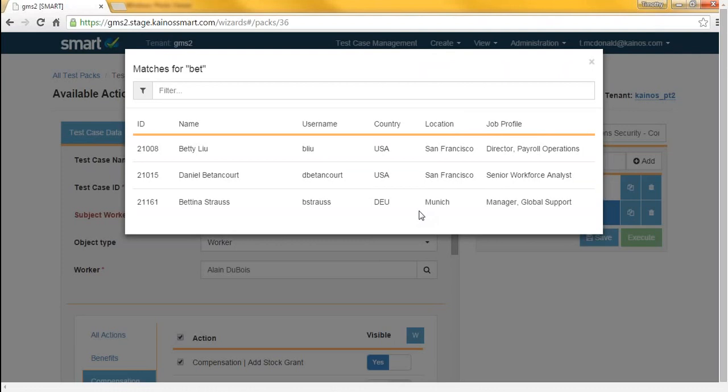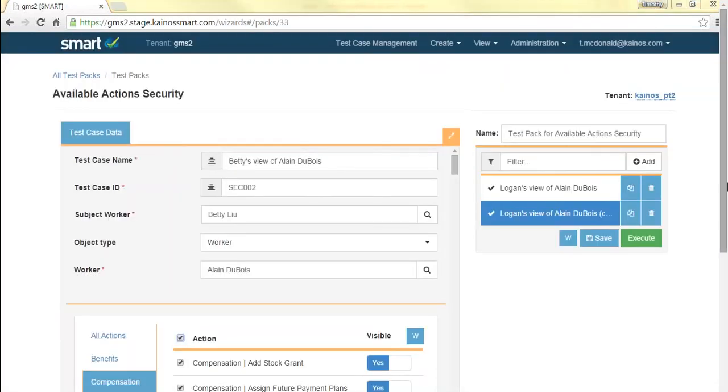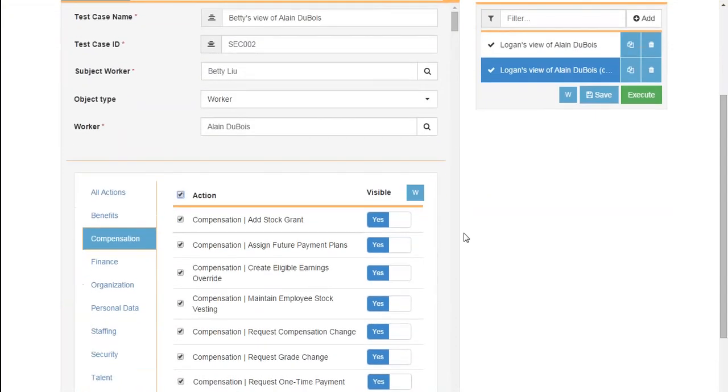What will happen in this instance is there are 3 references to Bet within my Workday tenant. So I can then select Betty Lou from the selection list. I can then amend the results as I'd expect them to be for Betty Lou. So I expect that Betty Lou should not be able to add a stock grant for Alan Dubois, and also that she should not be able to maintain employee stock vesting, and also that she should not be able to request a compensation change. I also have the ability to remove an action from a test case, like so.